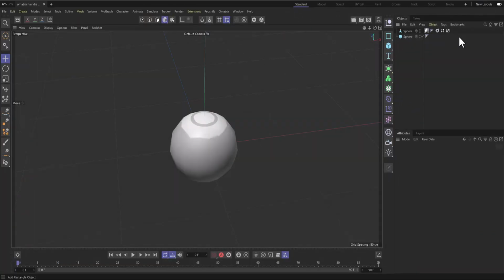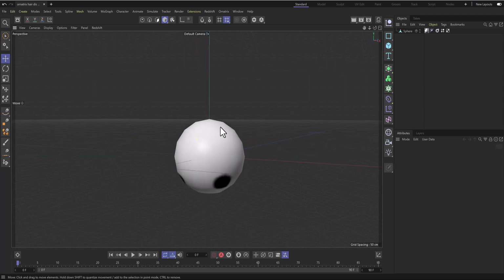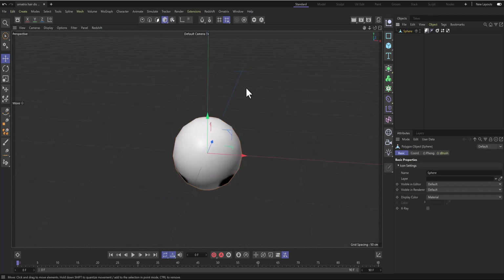Back in Cinema 4D, we've got two spheres here. One sphere is simply not the one that we want, so this is the old one. We're going to keep the new one with the texture map on, and you can see there it is with the texture map on. I'm going to rotate this around because it's the wrong orientation for me.